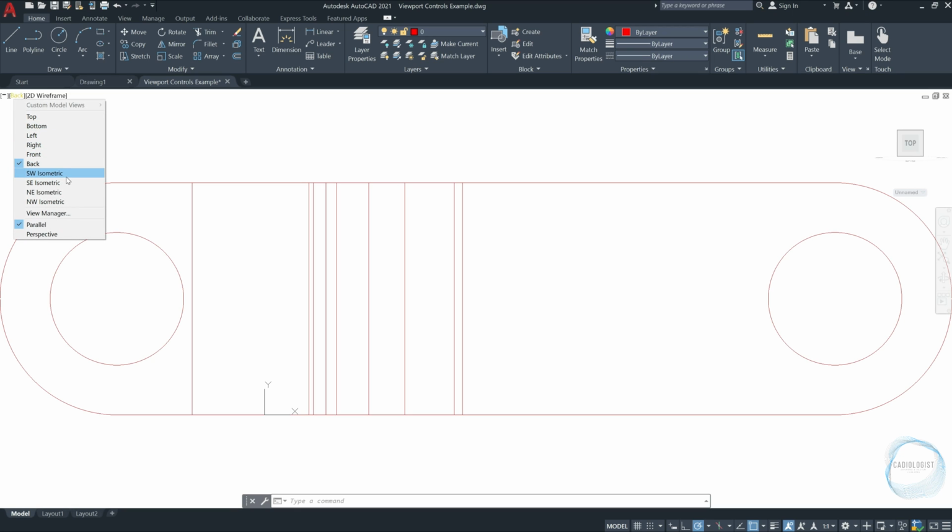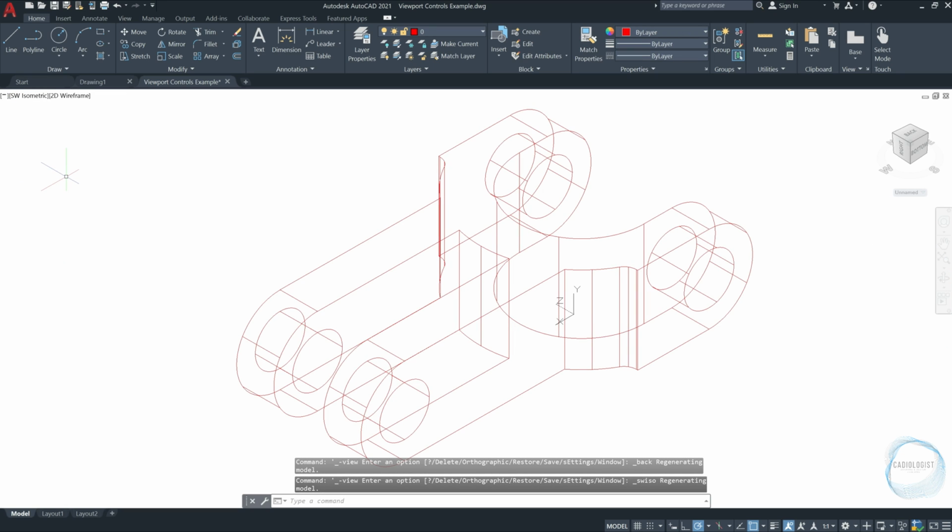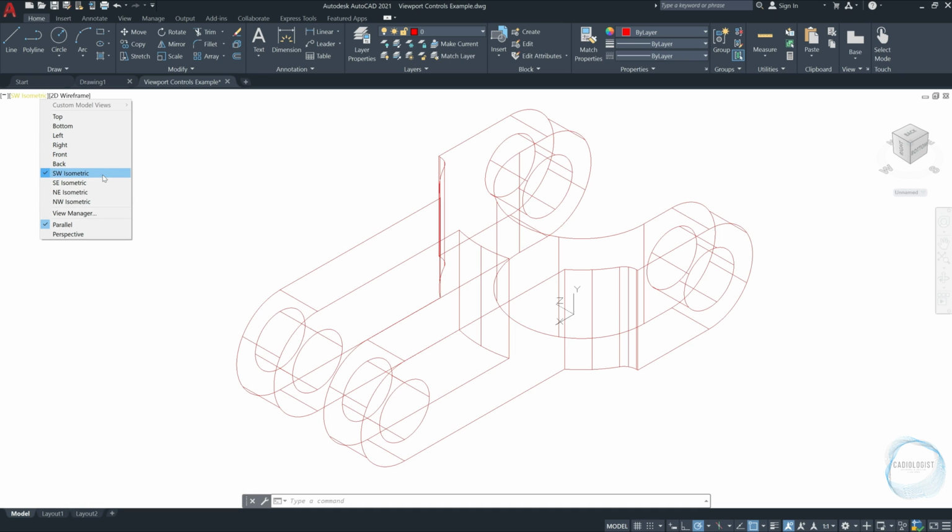These four isometric views are used with a 3D drawing like the model we have now in this example. Let's choose SW isometric and see how the model looks like from there. SW stands for southwest. SE means southeast. NE stands for northeast. And NW means northwest.